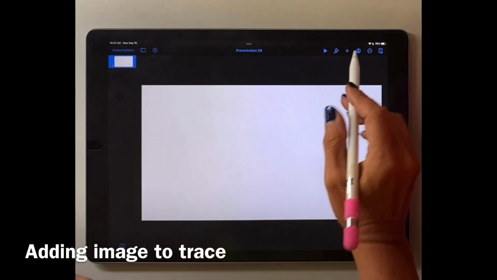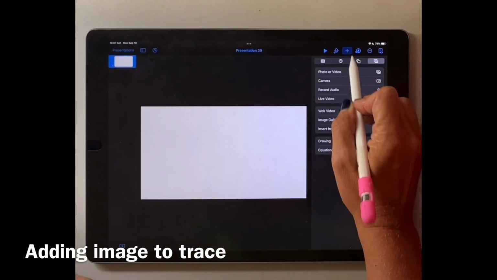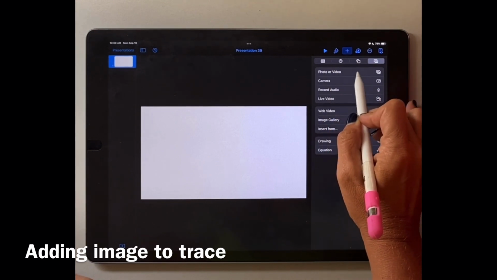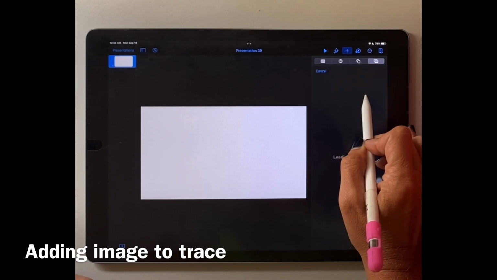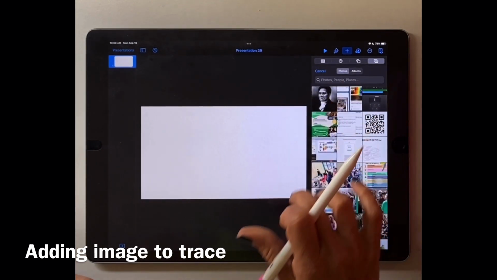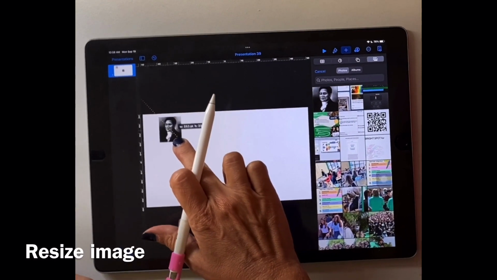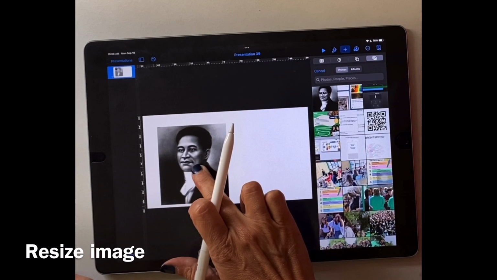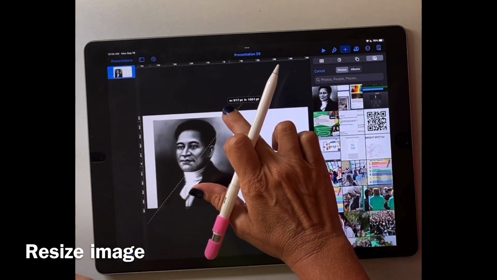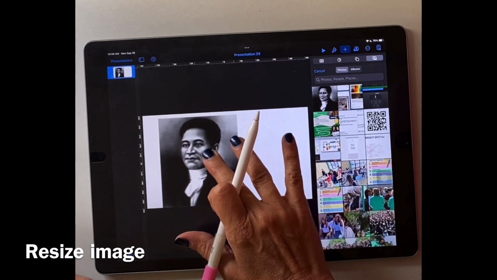So I'm going to show you how to add an image that you can trace over. You hit the plus sign, and in the flyout menu, you'll see the photo icon. Choose photo. I'm going to grab this photo of Crispus Attucks, the first to die at the Boston Massacre. I tapped it and I'm making it larger. I'm going to place it where I want it in the drawing. This could be moved later, but I recommend making your image bigger.